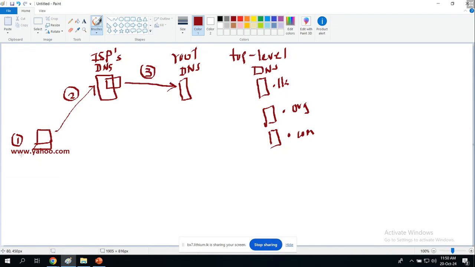Now if you ask www.yahoo.com, it came to the ISP, it came to the root. Root will say, I don't know what is www.yahoo.com, but I will show you who is .com, because .com is under the root. You go and ask that brother. And he points to that server.